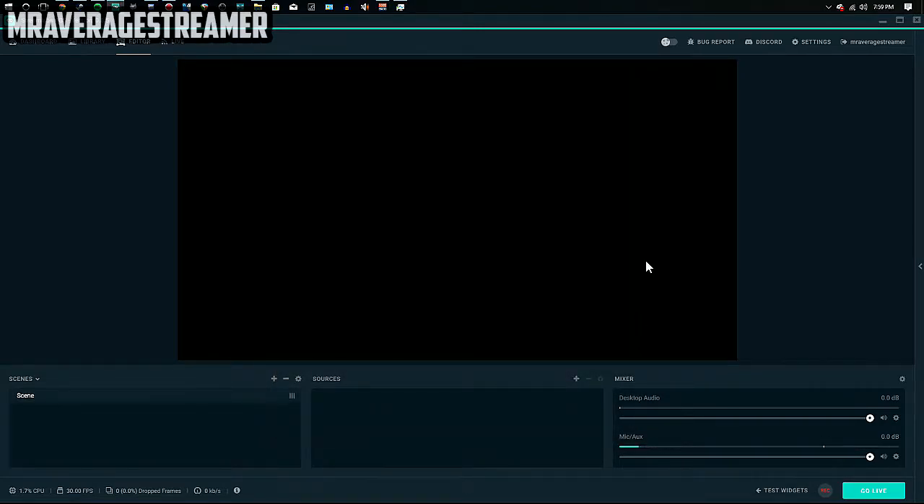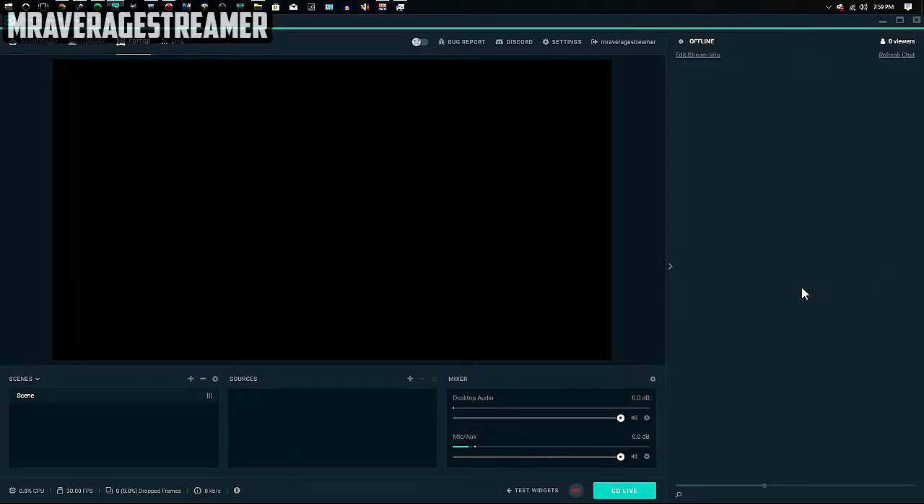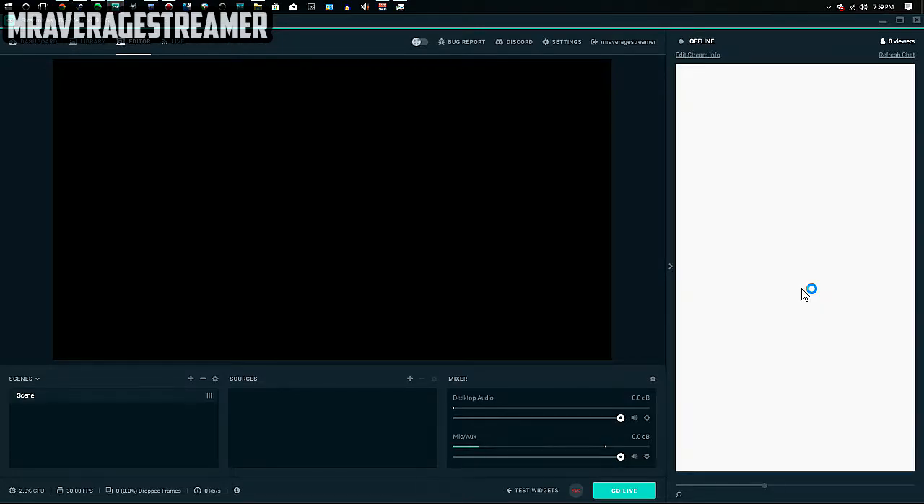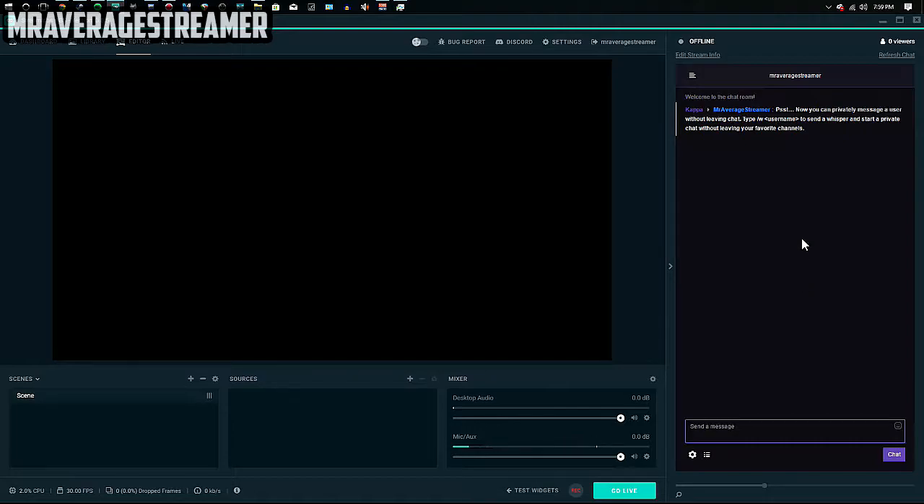So, now, let's get into the good stuff. How to show your chat. Now that's kind of hidden on here. You see this little arrow right here? You click on that, and that pops up your Twitch chat, which is a really neat feature. It comes integrated with Twitch chat. So, as you should see, I'll type a test message, and bam, there we go.